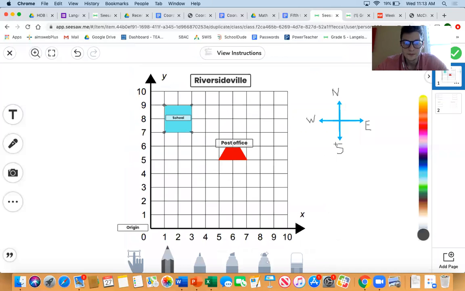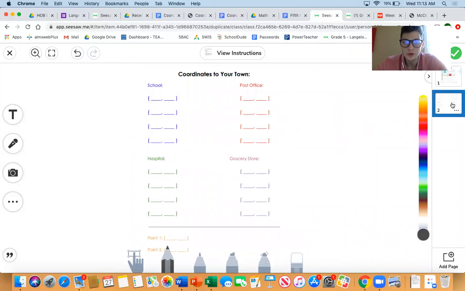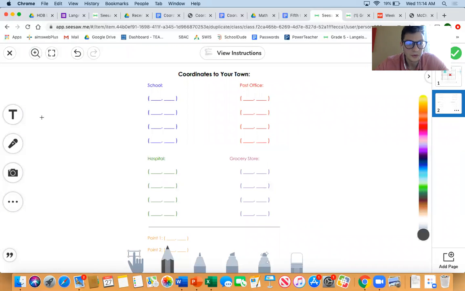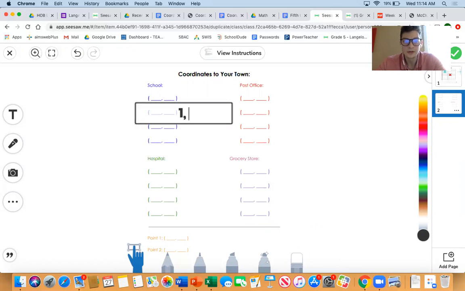So what I want to do is on page 2, I can see I have a template for me to write the coordinates. So I'm going to start with the school, all right? Now, if I look at the school, I have 1, 2, 3, 4 coordinates that I can plot, okay? So remember, crawl before I walk. So my X coordinate is going to be 1, and my Y coordinate is going to be 7. So for school, I would write 1, comma, 7.